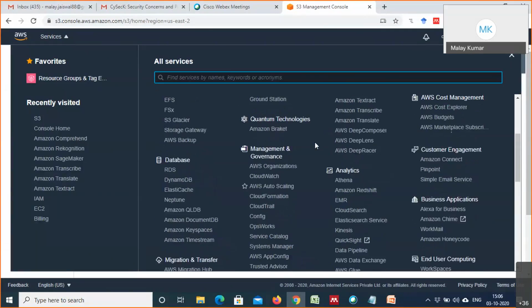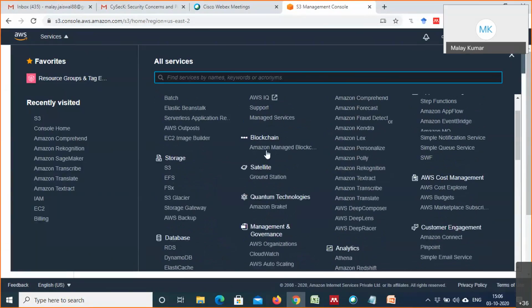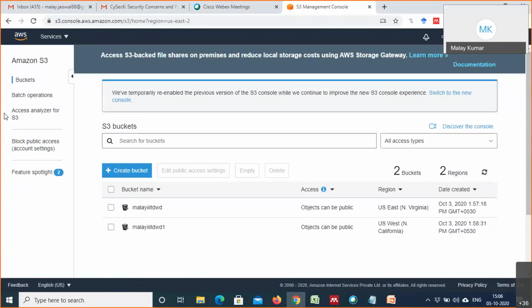This is a storage service provided in S3. Here you are actually storing your data. Okay, so the first thing is, let's create a bucket.